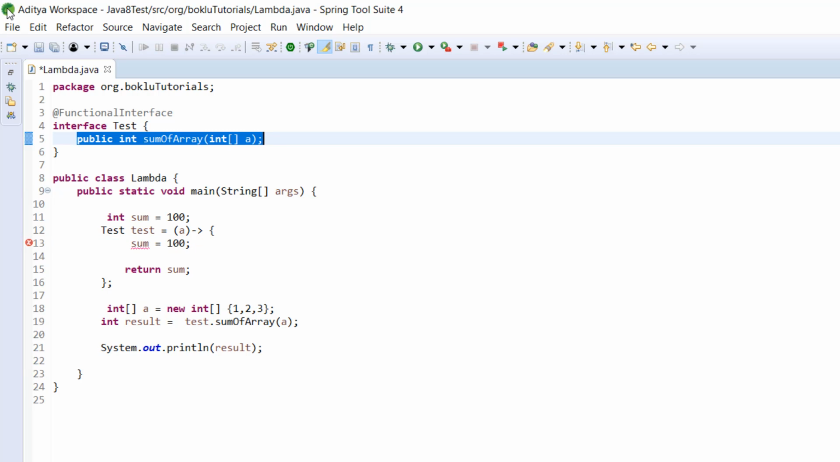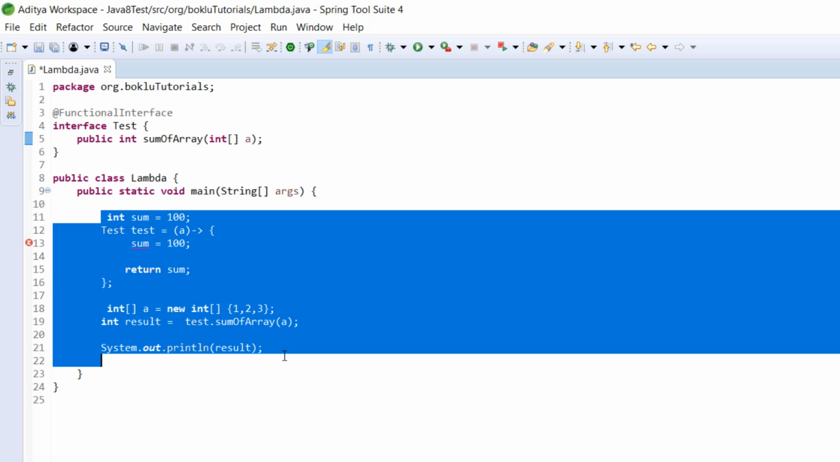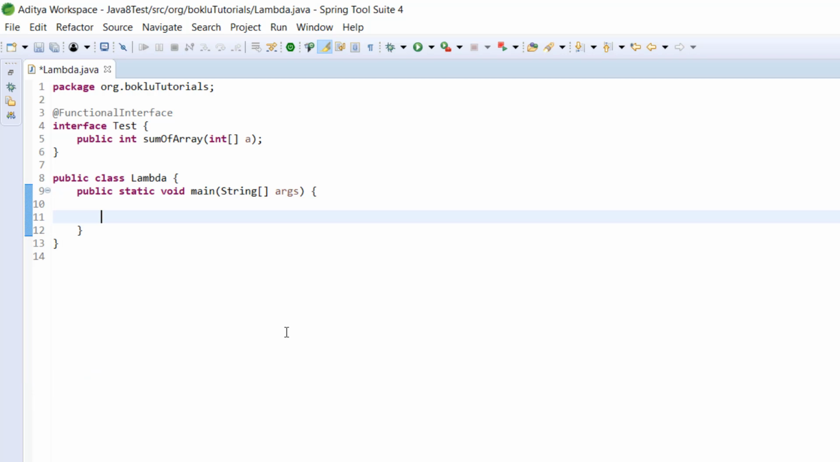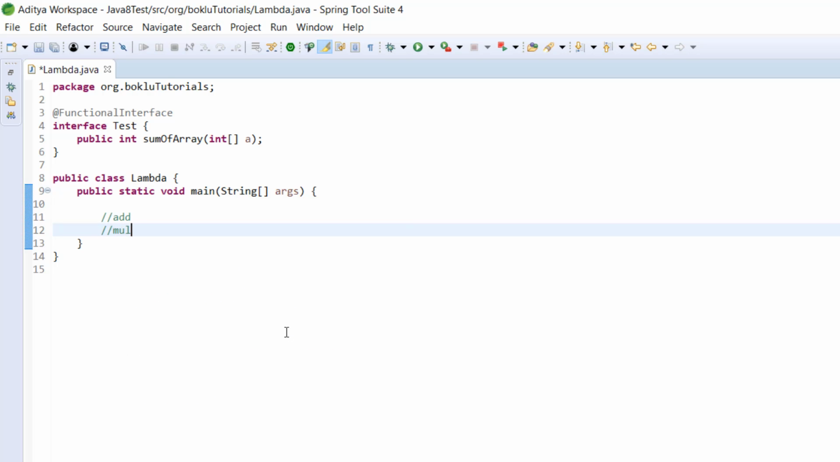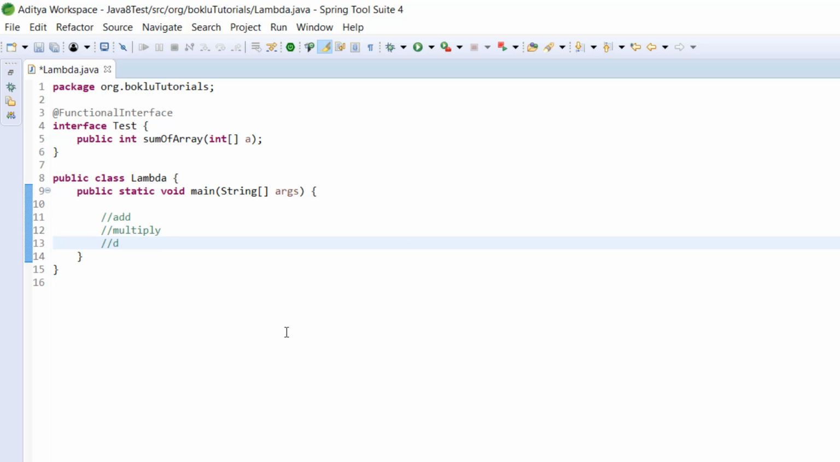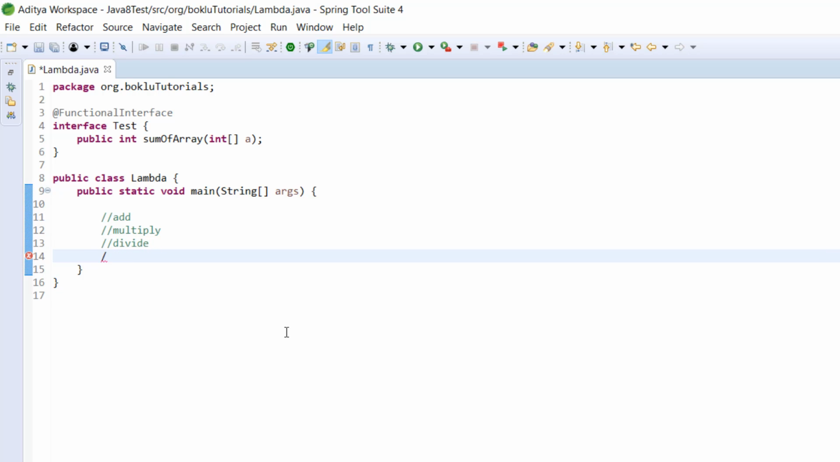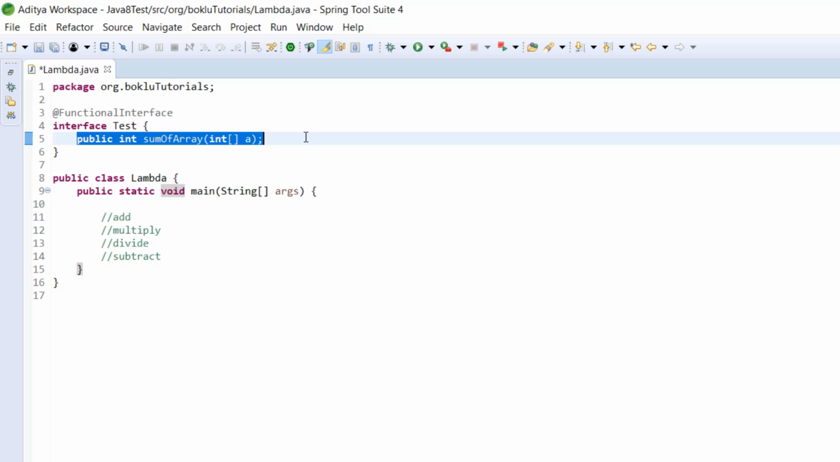Now let's take one more example. In this example, with the help of only one interface, we are going to do 4 different jobs. What will be the 4 different jobs? We are going to add, multiply, divide, and subtract with the help of only one interface. Let's see how we are going to do that.